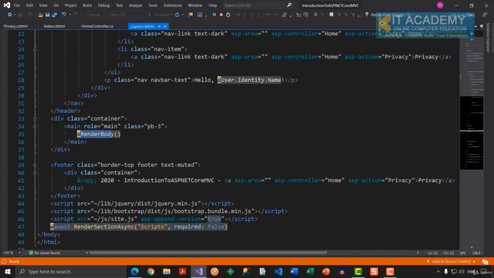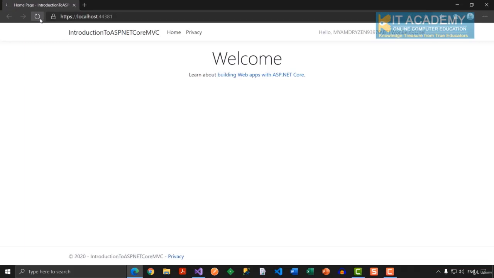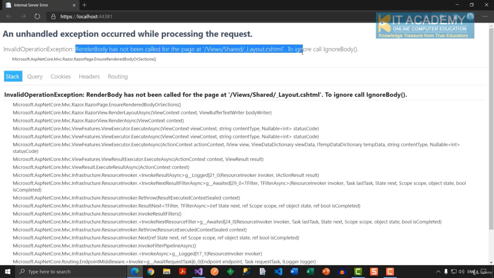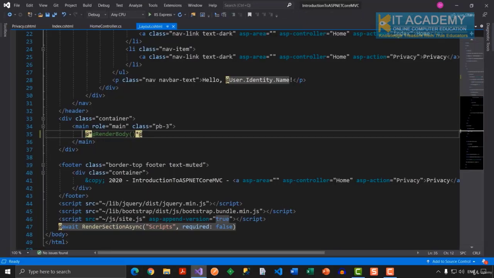Imagine if I don't put RenderBody here, you don't see anything. So can I comment this by selecting this line and pressing Ctrl+K, C to comment that? And then when I try to refresh my page, this time my layout page has got nothing to show. It is telling me RenderBody has not been called for this page. So that is how this line of code is responsible for displaying the code of the child page.